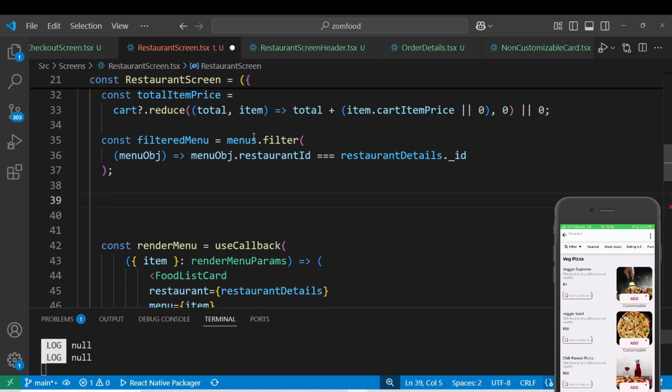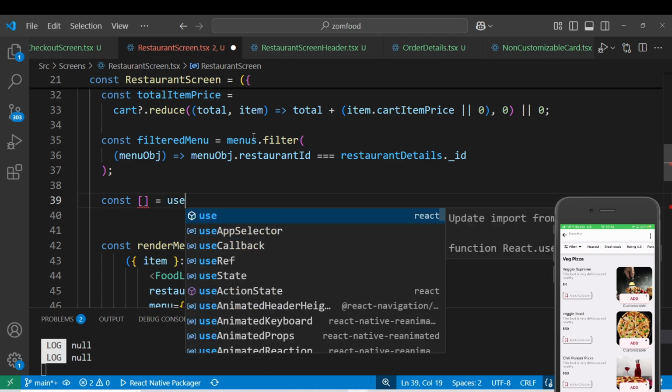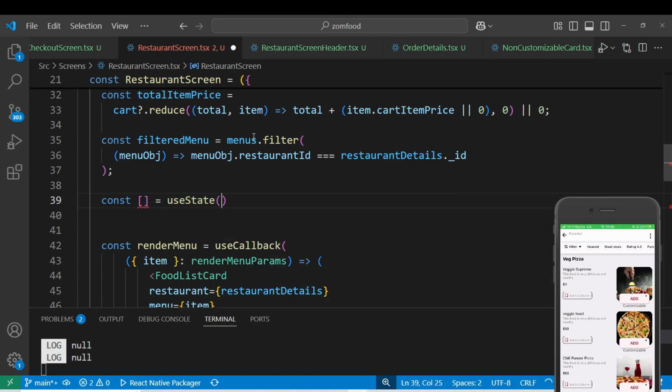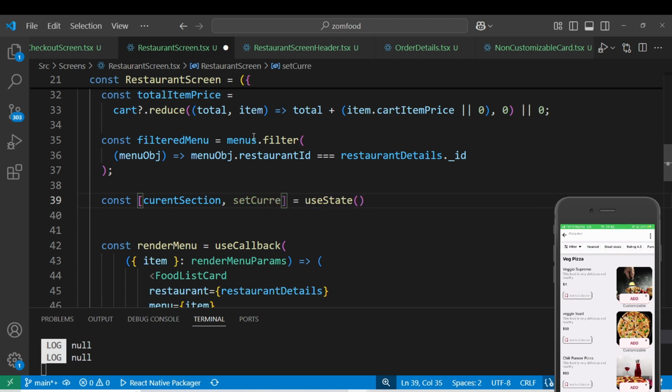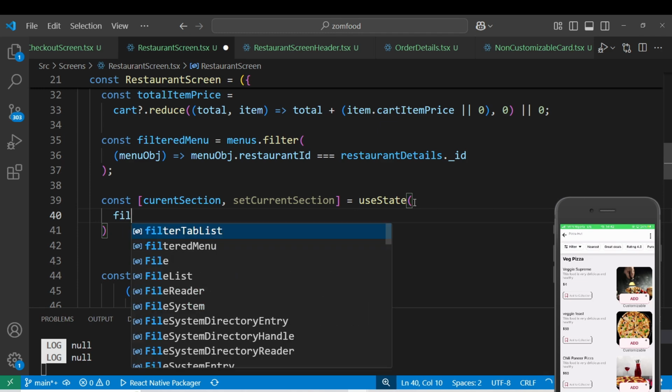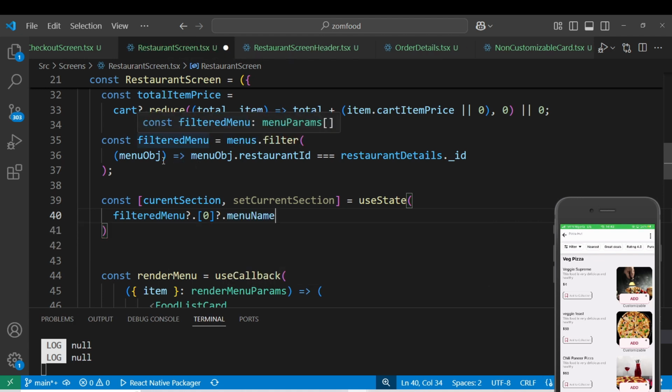So we're going to come here, inside here we're going to say const. So let's use state. So useState will be, so let's get a current section and then set current. Inside the useState, we're going to provide our filtered menu. Remember our filtered menu here. So inside our filtered menu, we're going to get index 0, and then we're going to get the menu name.